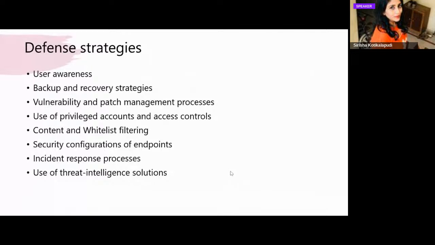So, one of the top ones is user awareness, because ultimately it's the end user who is going to click and open any suspicious link or any external media. So, the user should be aware of what suspicious links look like and that they are not supposed to click on them, and the external media that comes in the mails should not be downloaded.